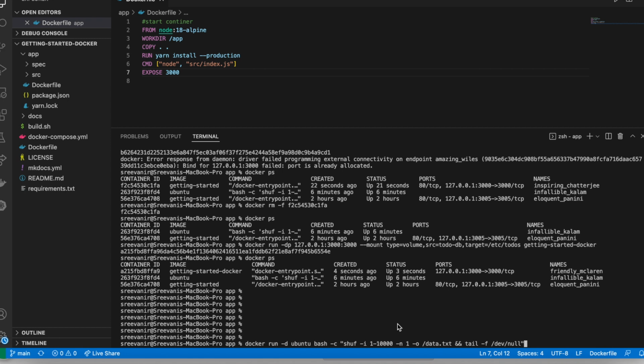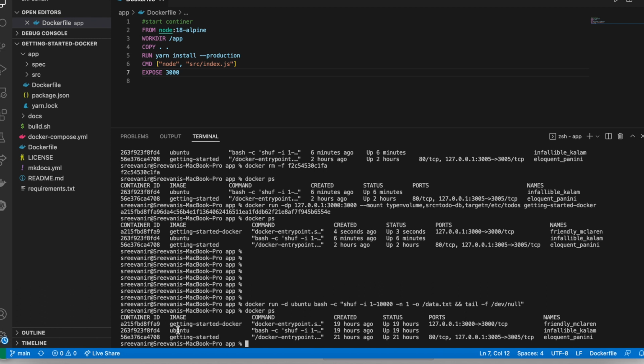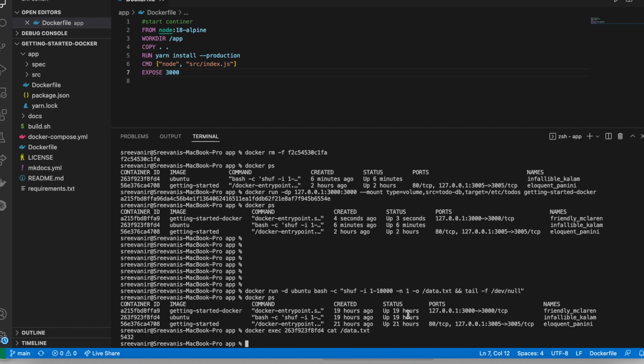If you see here, the first portion of the command generates a random number between 1 and 1000 and writes it into the data.txt file, and then the next one is watching the file path. Once done, we can see the Ubuntu container is running, and then we execute this using docker exec. We can see the random number between 1 and 10,000.